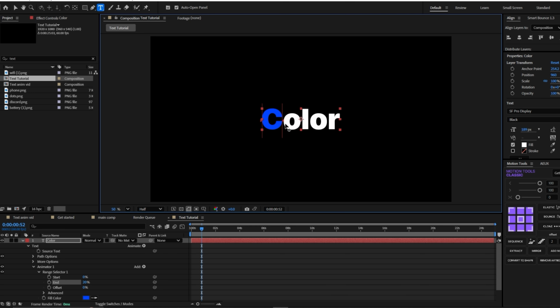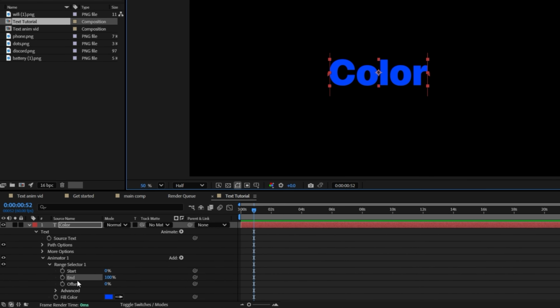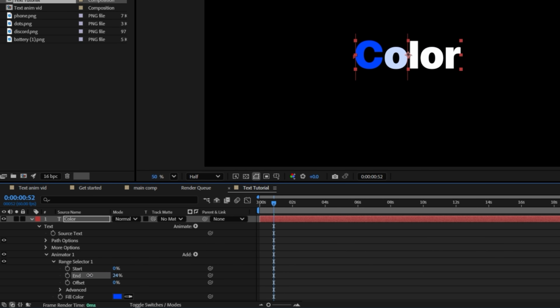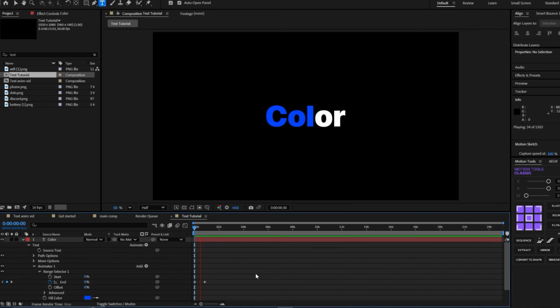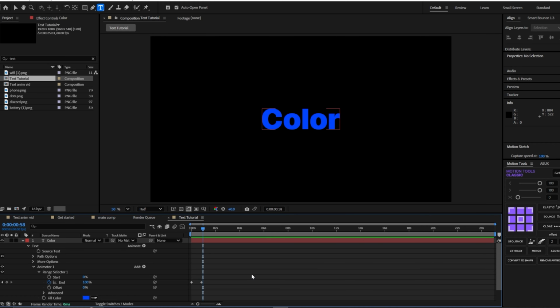Now, I want it to go from left to right. Let's keep it simple for now, so you learn how it actually works. So, left to right, you can drag the number over here for end, or you can drag this, keyframe it, and then 100%, right? Now, if you look at it, that just fills out the whole word. That's not what we're looking for.